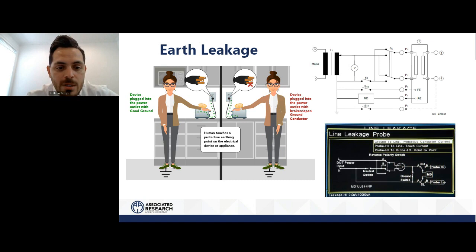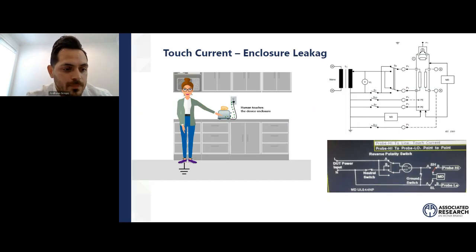Let's talk about touch current, enclosure leakage, which some can confuse with earth leakage because it's a similar setup. But remember, this is intended for the happenstance where the design does not have a grounded chassis, or not every accessible part on the product is grounded. And so I want to identify where on the product I see the most leakage.